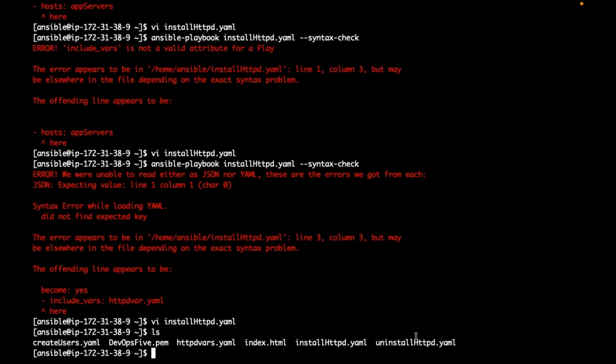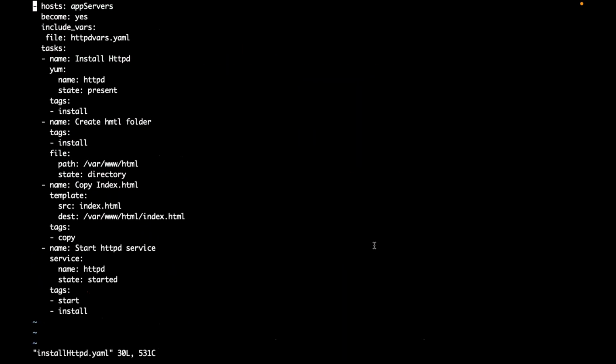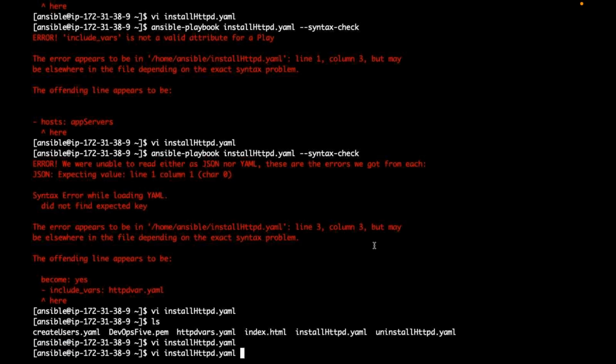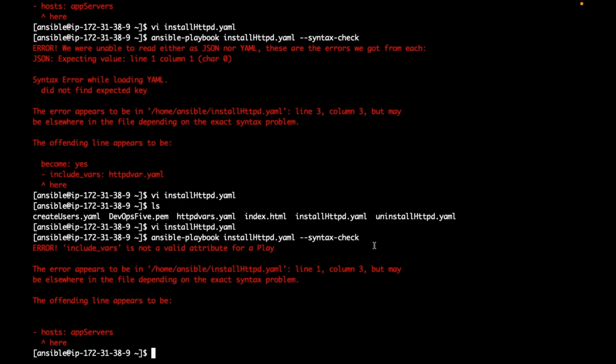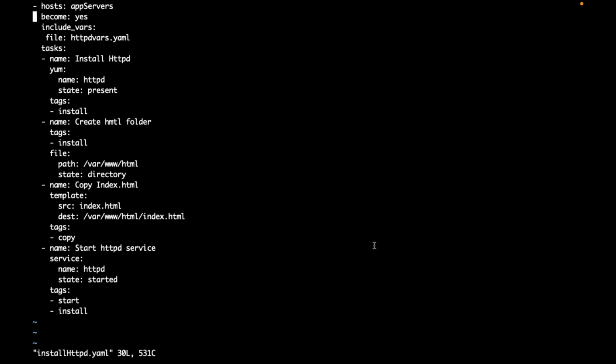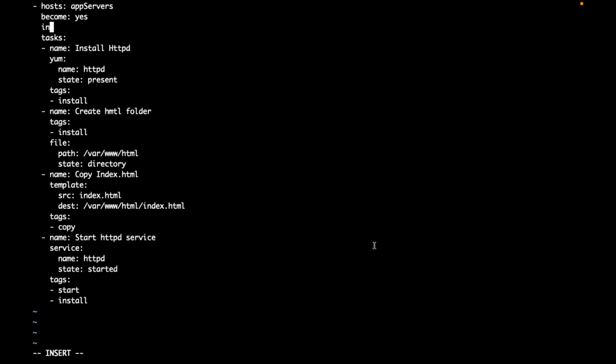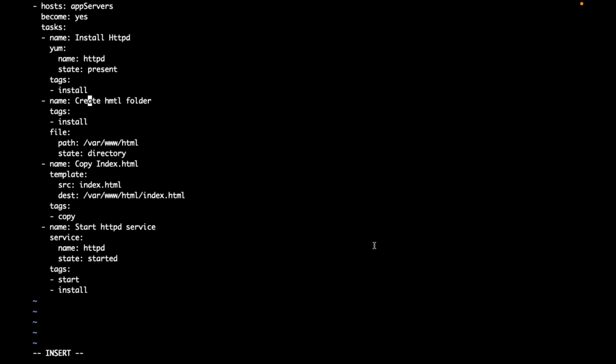So what is that file name? httpd vars. Let me correct that. httpd vars.yaml. Now let me give a try. Let me do the syntax check again. So it is not at the playbook level. This has to be at the task level. There is one more option at the playbook level. I will explain that. I used it long back. At the task level I can do this.